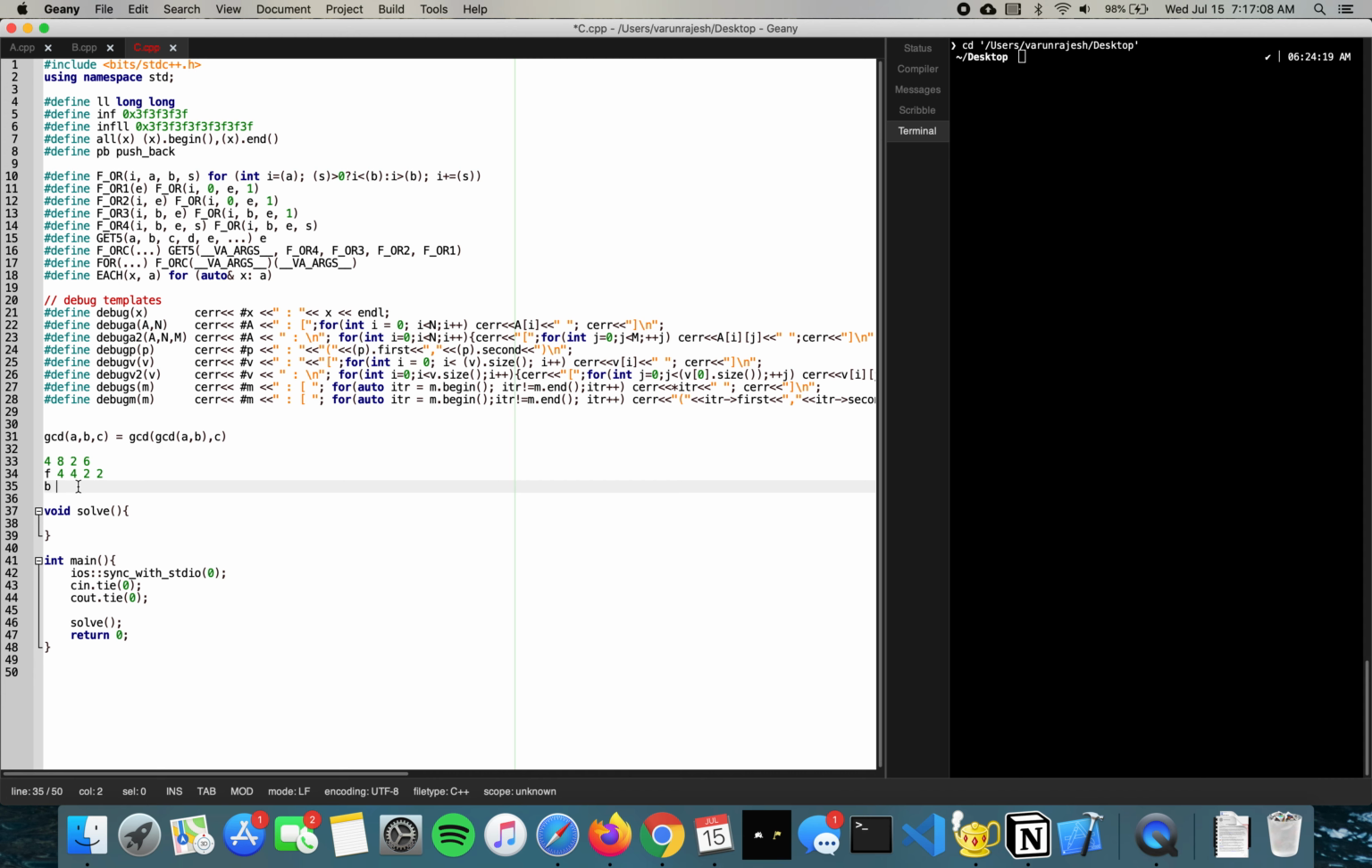Now in this backwards list, we have the same thing, except we start at 6 and go all the way till 4. So we first start with 6, and then the GCD of 2 and 6 is 2, 8 and 2 is 2, 4 and 2 is 2. So we get these two lists.